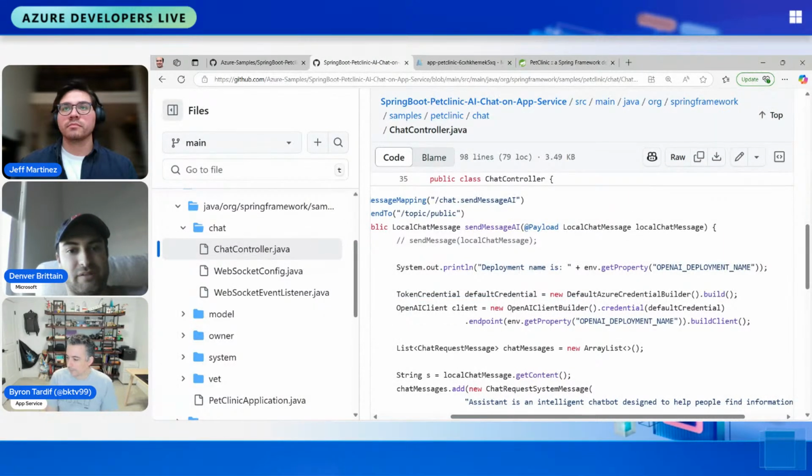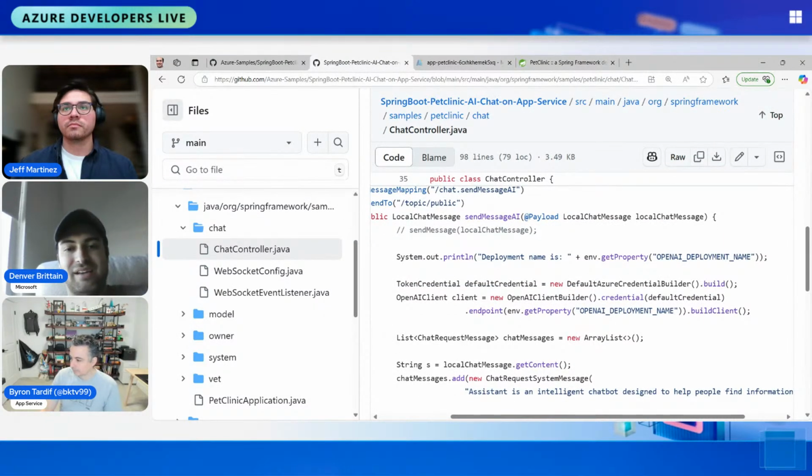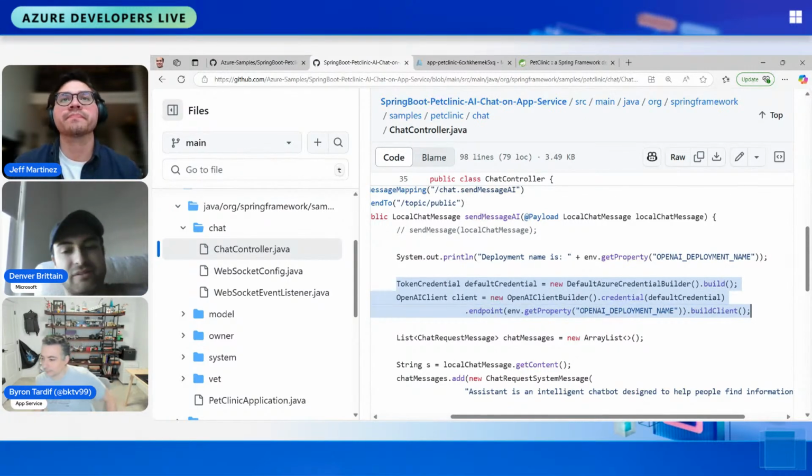If we want to do a quick look at the code here, this should work. I mean, realistically, no matter how you want to deploy this thing, it all uses managed identity. It sets up these environment variables for you.